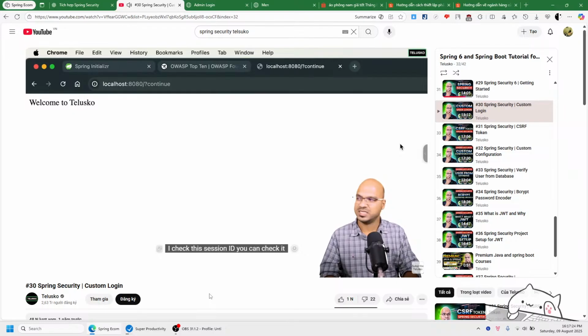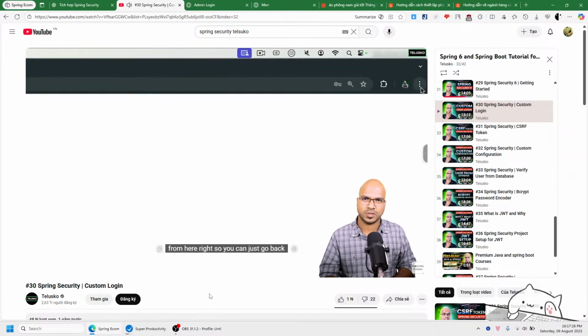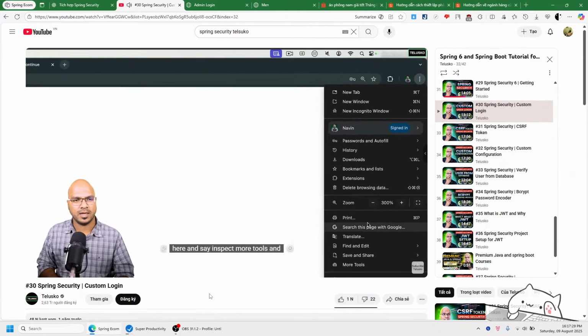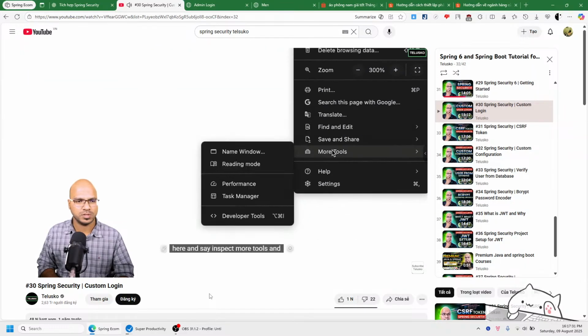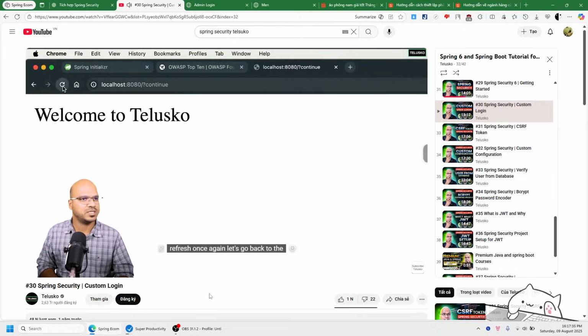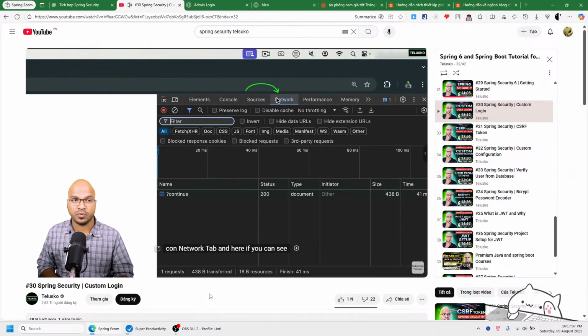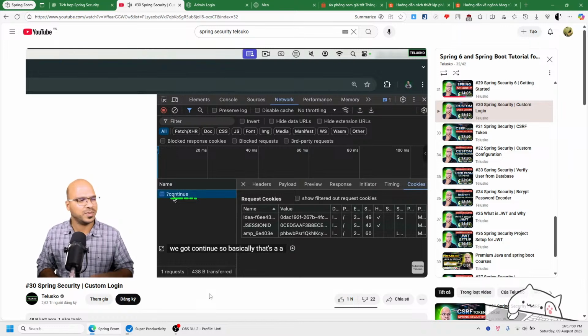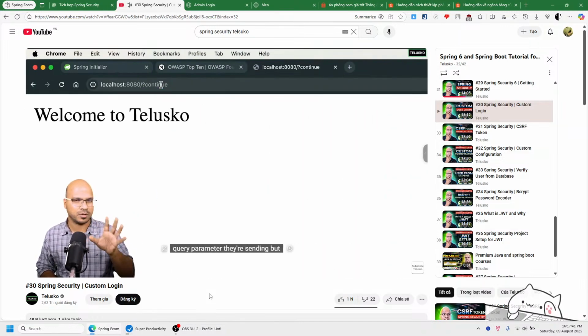How do I check this session ID? You can check it from here, right? You can just go back here and say inspect, more tools, and developer tools. Okay, so here, if I refresh once again, let's go back to the network tab. And here, if you can see, we got continue. That's a query parameter they're sending, but not required. This is the request for the homepage.